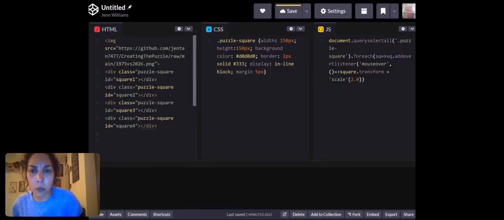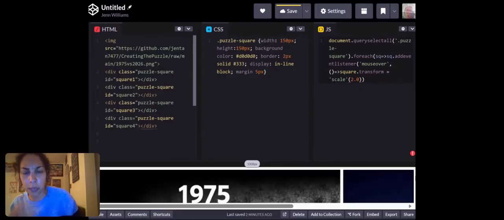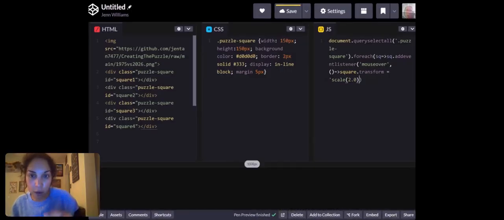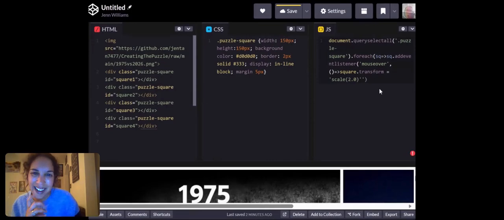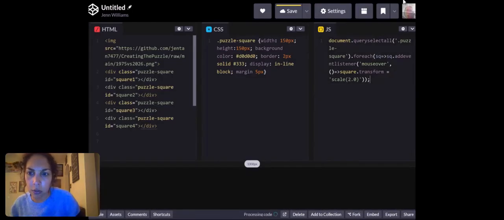So we had scale open. Do not put the quotation mark there. Put it after that parenthesis. Put the quotation mark there. And now we just want 1. Okay, and then it should be 2, and that should be it. I think that's it, and I think the semicolon should just do it.